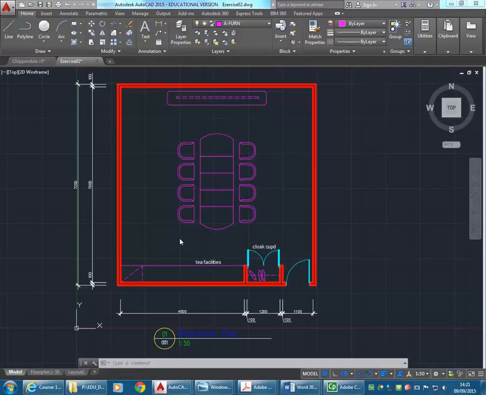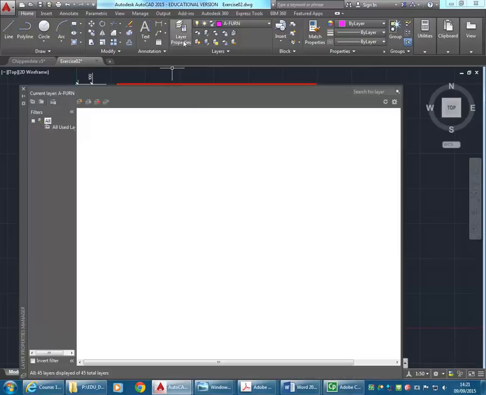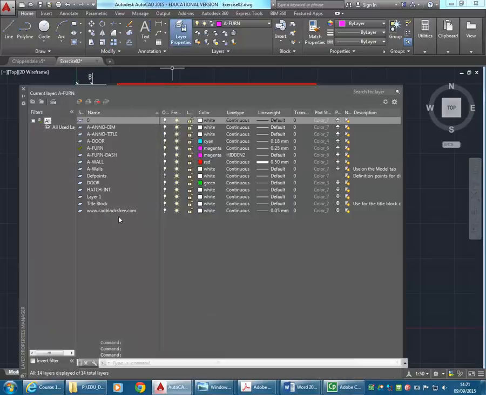Okay, so you can see here I've got a file set up with my drawing where I've drawn some lines on layers that I've also set up. You can see there in the Layer Properties Manager. I don't have all the layers that we've looked at, but I've got a lot of them.